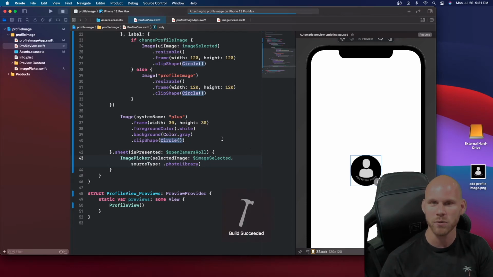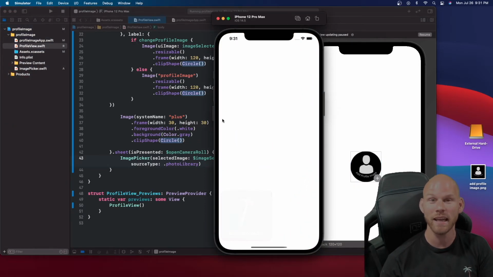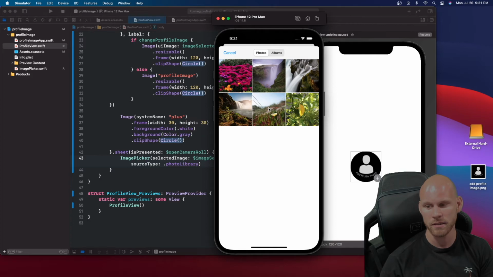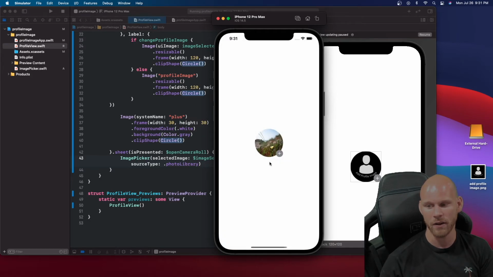So now let's run this bad boy and see if we get the final result. So we're going to hit the plus here. Boom, we're going to get our images. Go ahead and hit this, and there it goes, it saves.